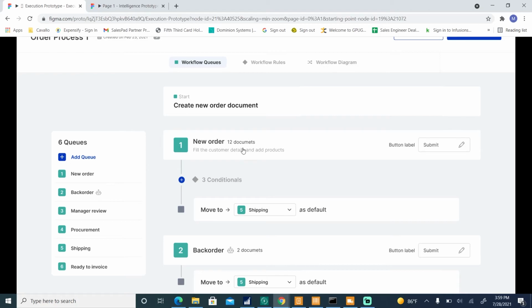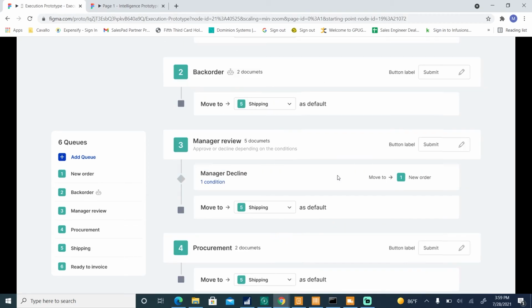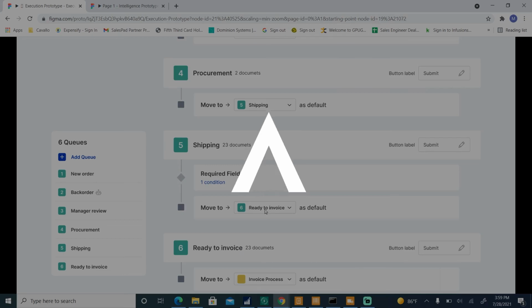and this is what it would look like inside of Workflow and Profit Manager. So you can label your buttons, what you want to call them, the conditions, the default move to queues, as I mentioned. This is where you would map all of that information out.